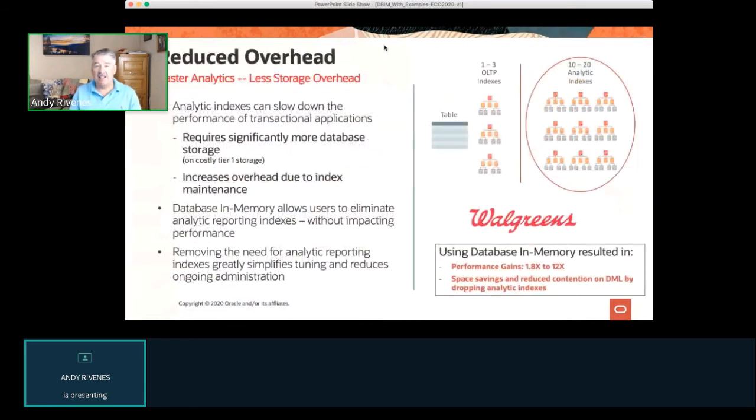In addition to that, since Database In-Memory is accessing this data in columnar formats, we don't need analytic reporting indexes. So typically, folks have had to add a significant number of analytic reporting indexes to both their OLTP or mixed workload environments and possibly even data warehouses to get their reports to run efficiently, quickly.